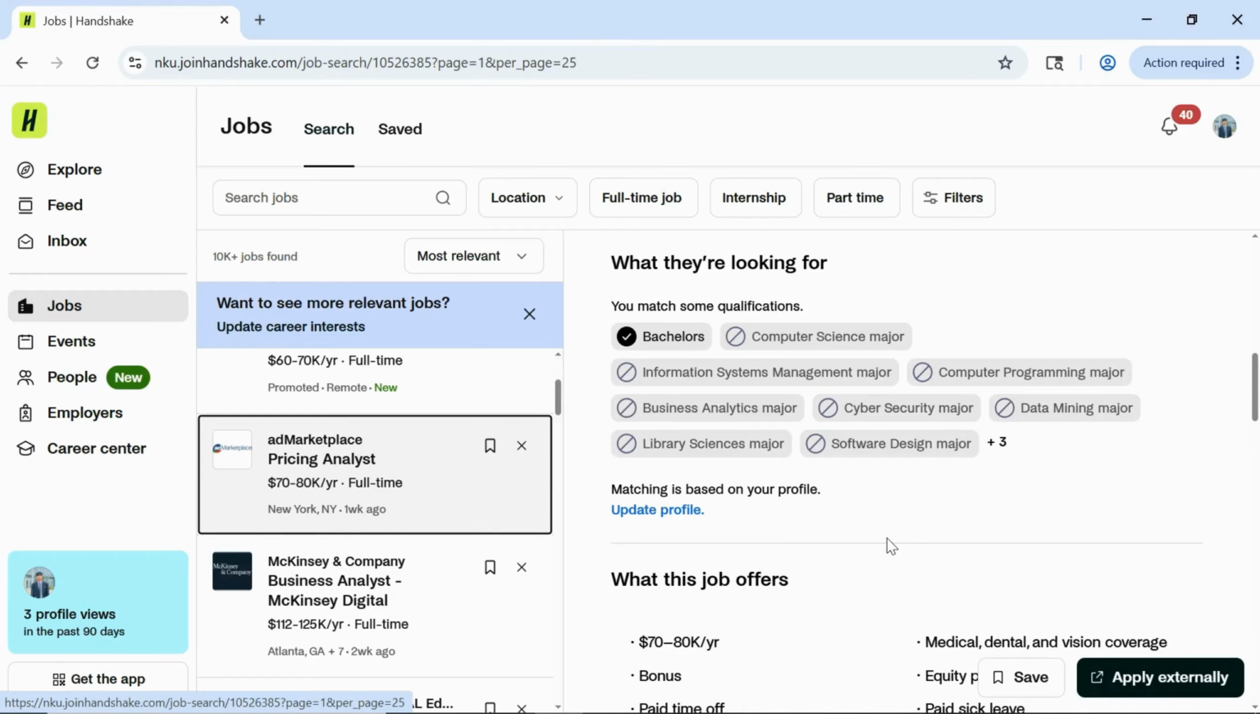So it's always good to read through the job description and then decide whether you want to move forward with the application or not. If you feel like the job is within your skills and abilities, then feel free to apply. Now that we have covered the job searching aspect of Handshake, we just have a couple things left.